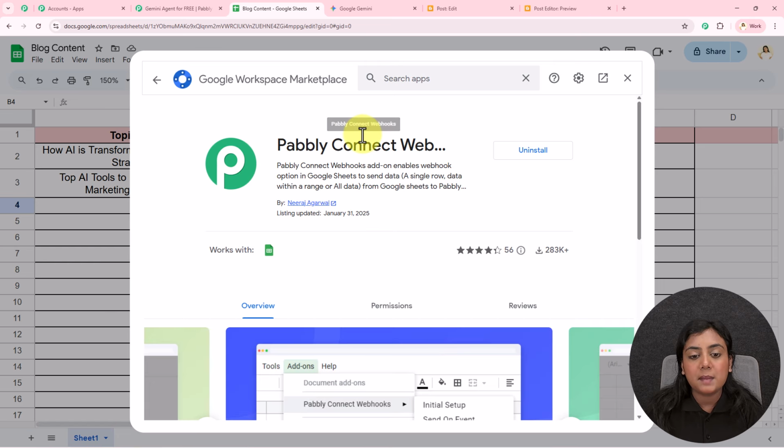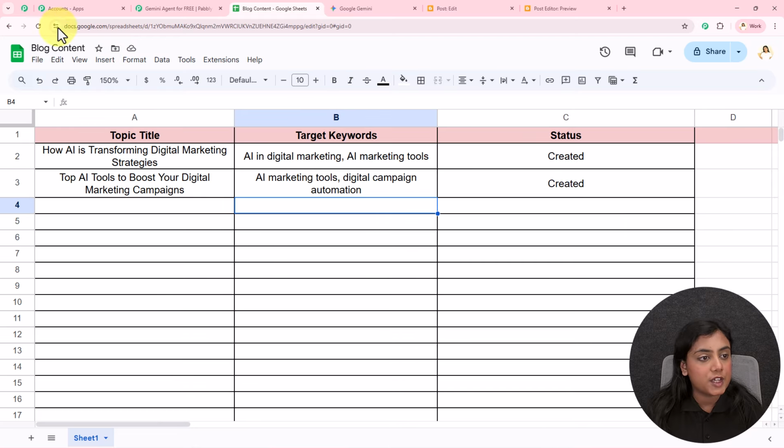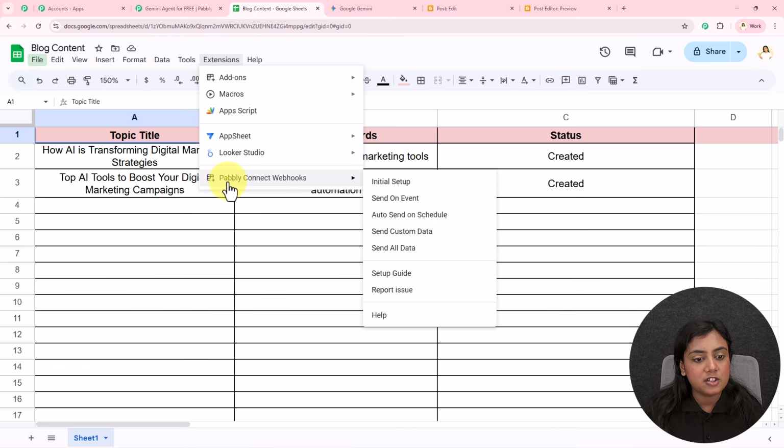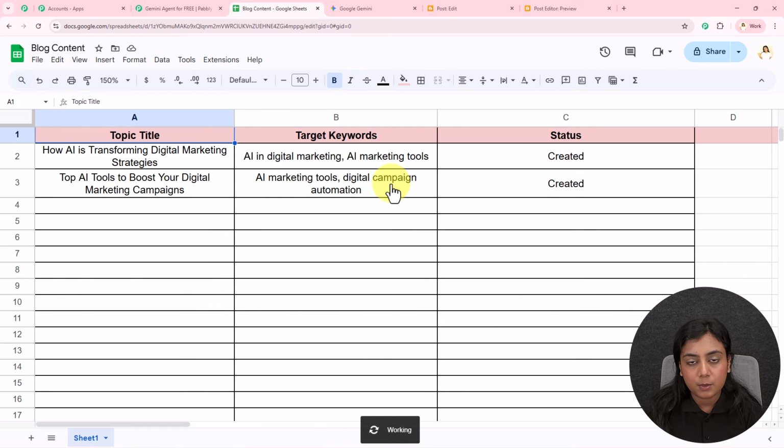Because using this Pabbly Connect webhooks application, we are going to create the connection between what? Google Sheets and Pabbly Connect. Okay. As now you have installed, go back and refresh the spreadsheet once from here. As you have refreshed the spreadsheet, in extensions, now we'll see the option Pabbly Connect webhooks. Click on this initial setup option under it.